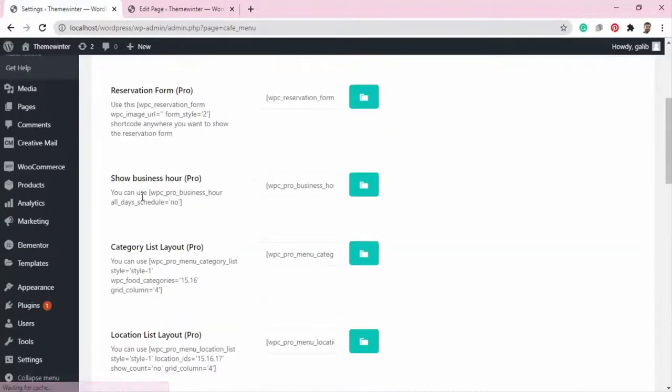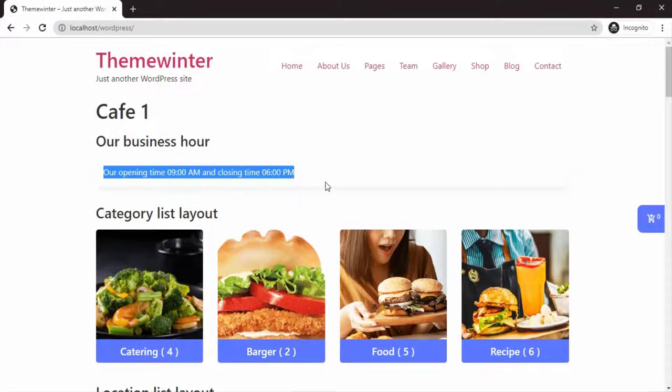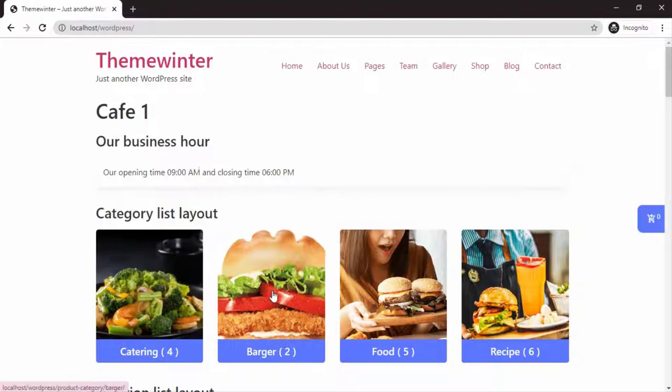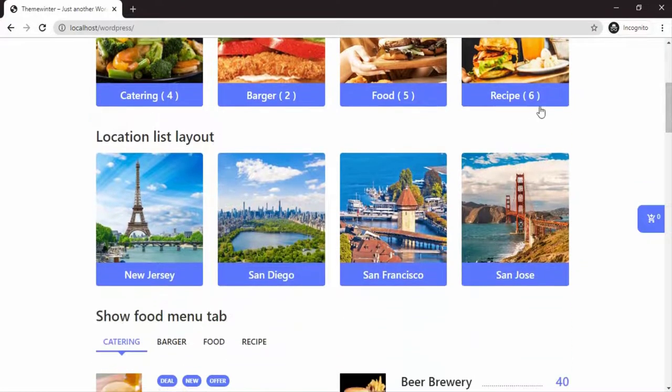Let's see what the shortcodes available here are. Starting with the Show Business Hour shortcode, it will display working time on your site. The next shortcode is Category List Layout, which will display categories as a list on your site. Similarly, you can show locations as a list with the Location List Layout shortcode.